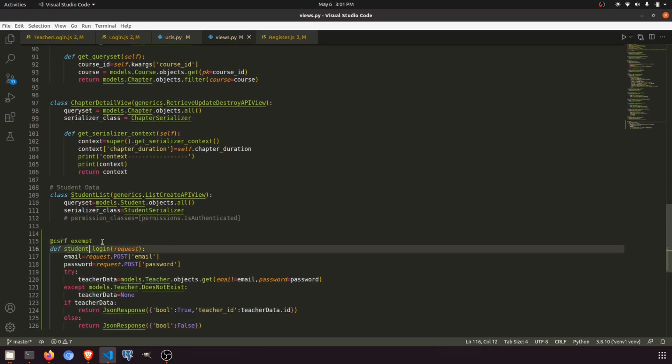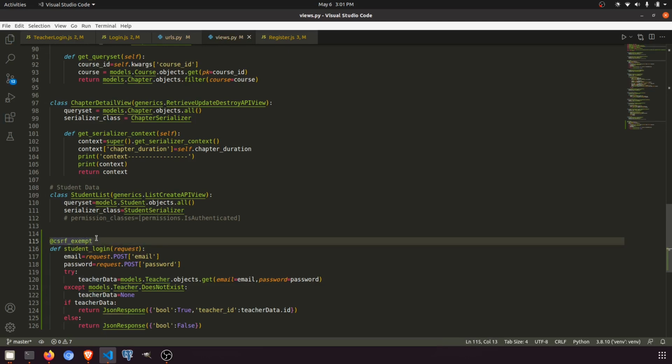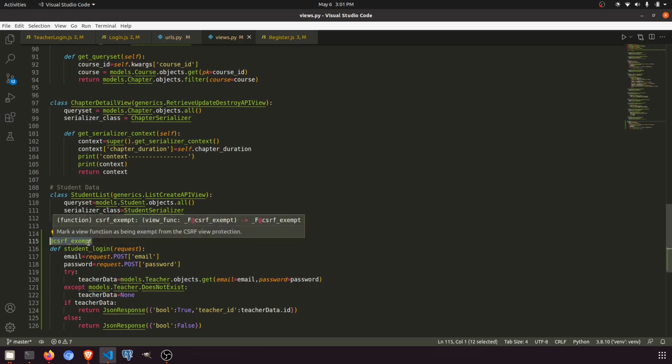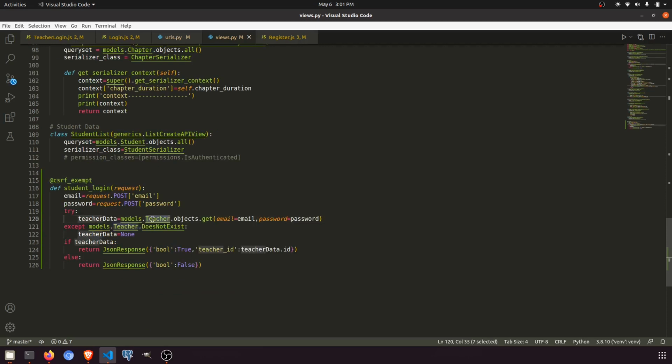So see, this CSRF exempt means it will not require the CSRF token. Without the CSRF token you can post the data. Actually, whenever you submit the form, it will not post the data without the CSRF, but if you add this decorator, then it will definitely post the data. Okay, so models dot student object email password and student. If this query does not exist, then it will return student data none. If student data is none, it means false. So if student data is true, it means not none, then we are returning the student ID.